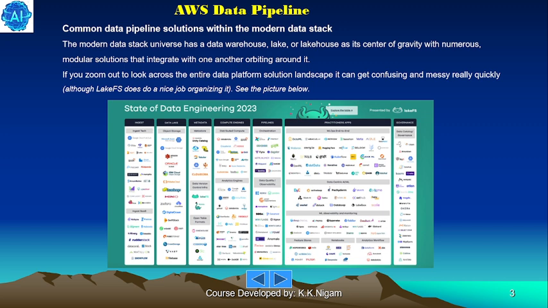Common data pipeline solutions within the modern data stack. The modern data stack universe has a data warehouse, lake or lakehouse as its center of gravity, with numerous modular solutions that integrate with one another orbiting around it. If you zoom out to look across the entire data platform solution landscape, it can get confusing and messy really quickly, although lakeFS does a nice job organizing it.